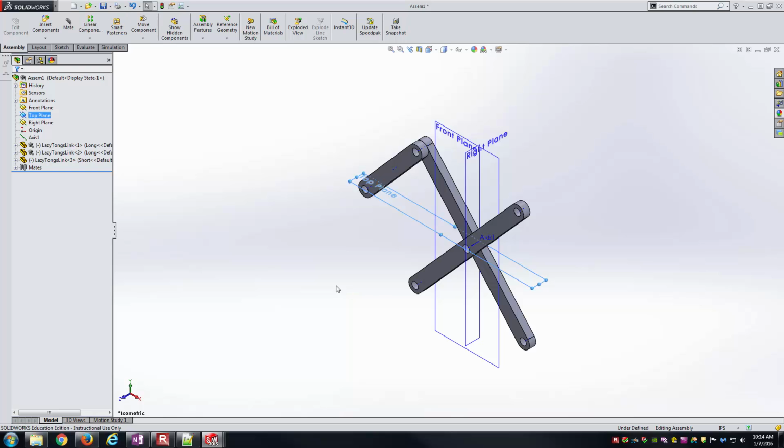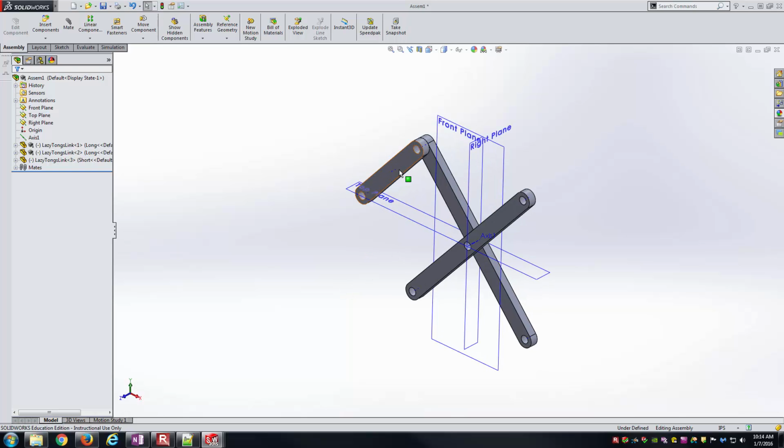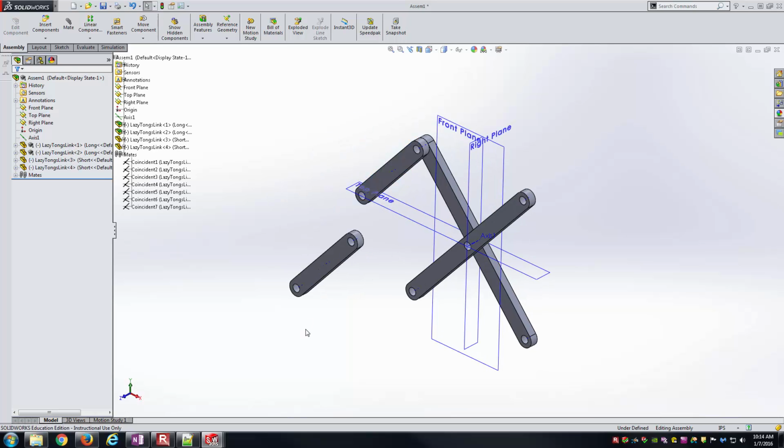And so we need to put it in this lower half link here. And so I'll just select off of it at that point.